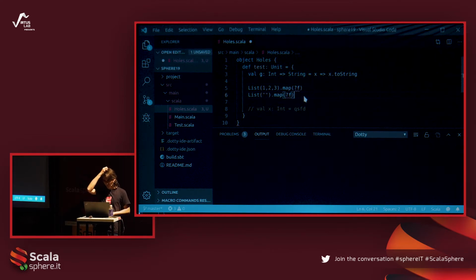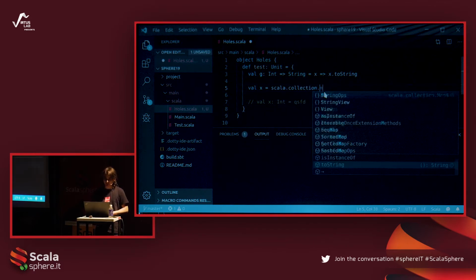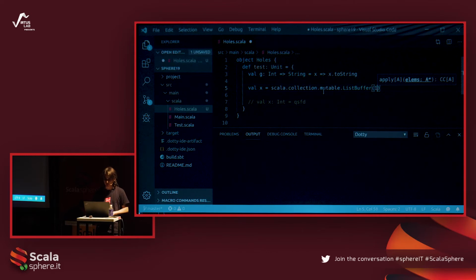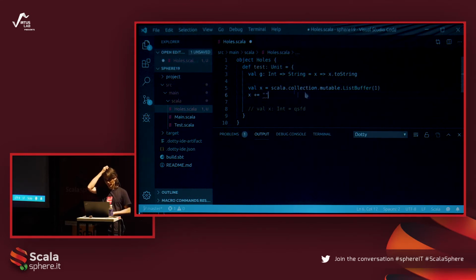So after I did this, I said, well, actually sometimes I don't have a term, but I want to know what a type is. So say I do, let's see if I do it correctly. If I have a ListBuffer of 1, then I try to add a string to it, well, I'm going to get an error, because ListBuffer is invariant, and I'm trying to add a string to it, and I can only add an Int to it.